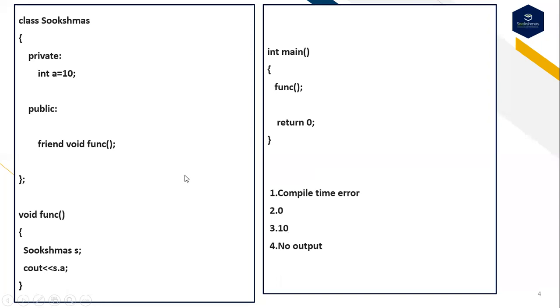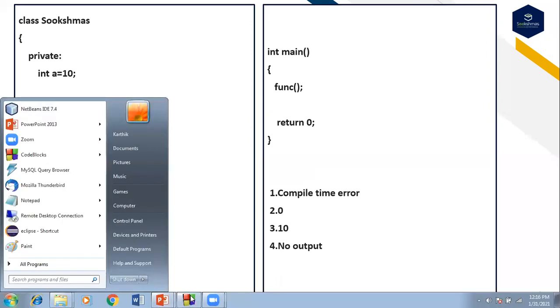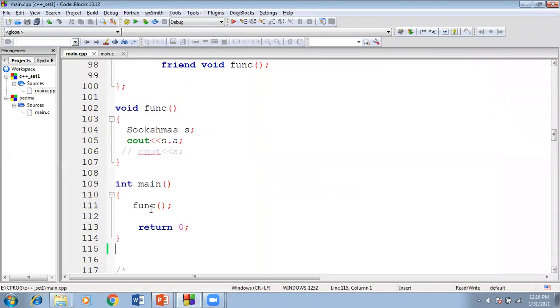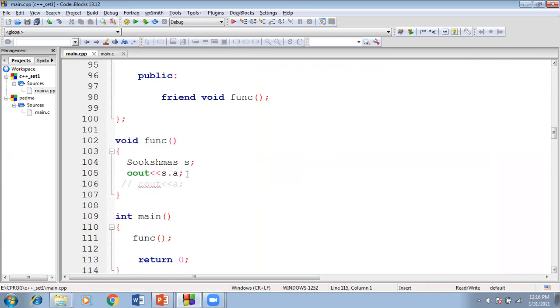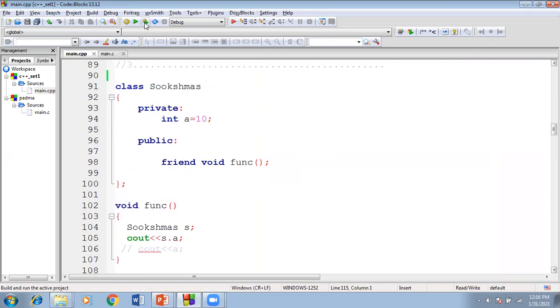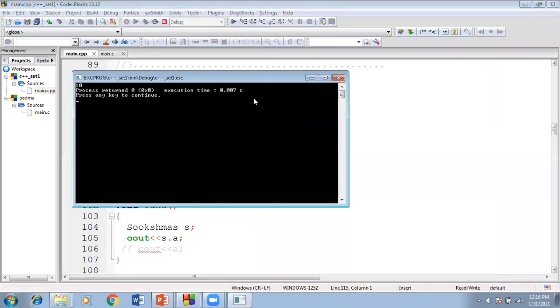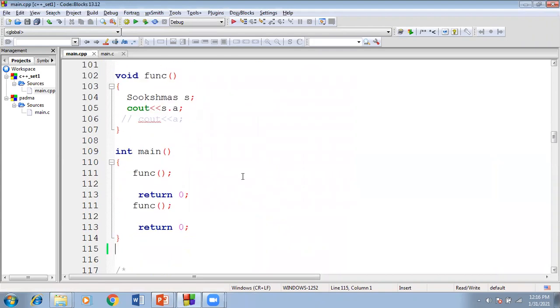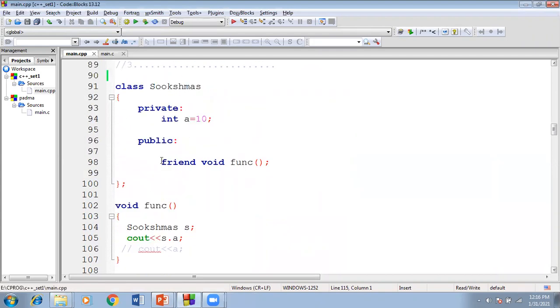Let's go with the practical implementation of this code. So this is the code, and I'm calling the function. Inside I have created an object, and with the help of this I'm trying to access the private variable present in the class called Sookshmas. See, this is the concept of the friend function. You can access the variable outside the class also with the help of the friend function.